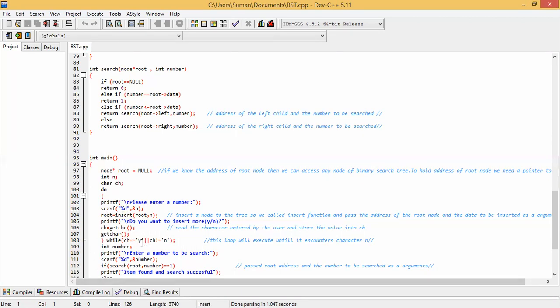And if we press y, that means yes, you will be able to insert. Press y again, you will be able to insert again. So through the yes condition the loop will be executed, and multiple times you will be able to insert the data. But only if n is pressed, the do while loop will stop execution. Clear? So that's how the insert function works.